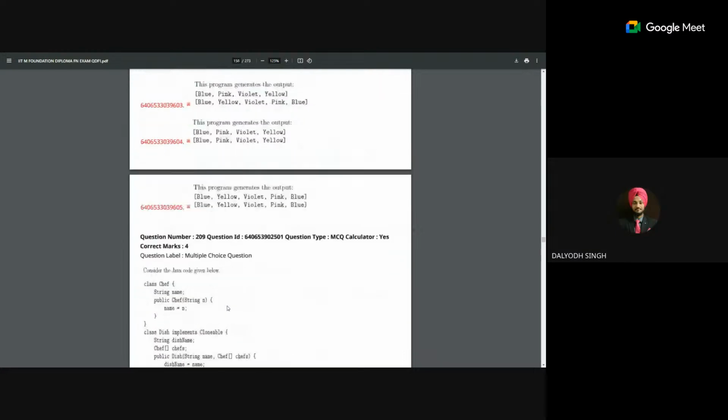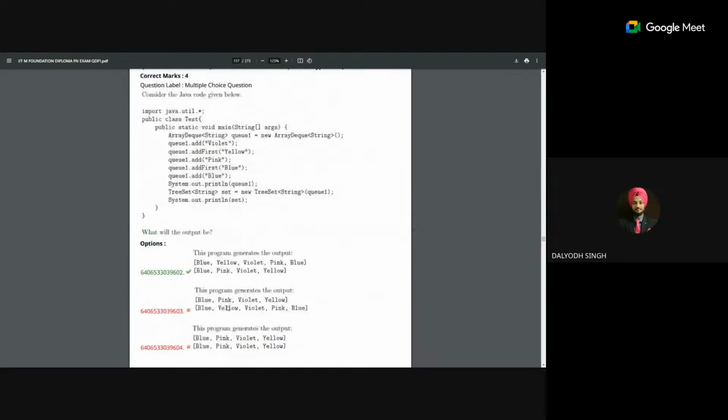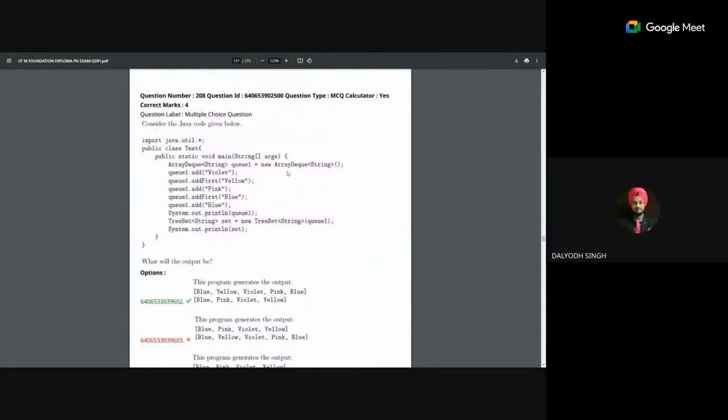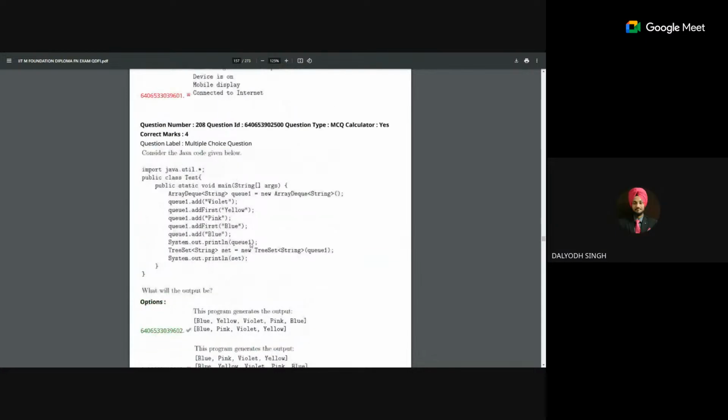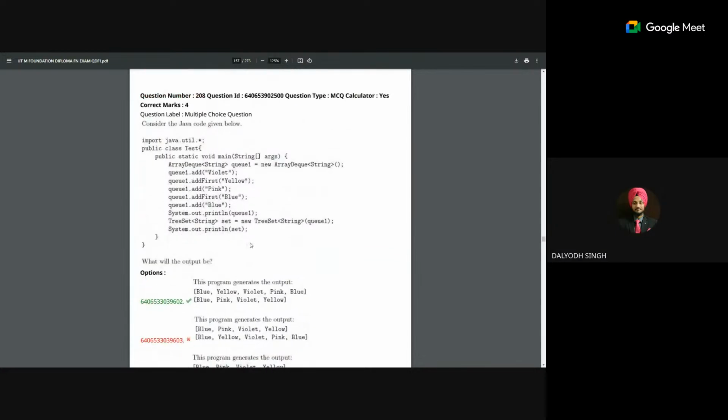Sir, can you explain the DQ part again? QQ, sorry. It is an array DQ, so sorting it, like how the order is: blue, yellow, violet, pink, blue. Add first is doing, add in the front of the queue, at the front of it.